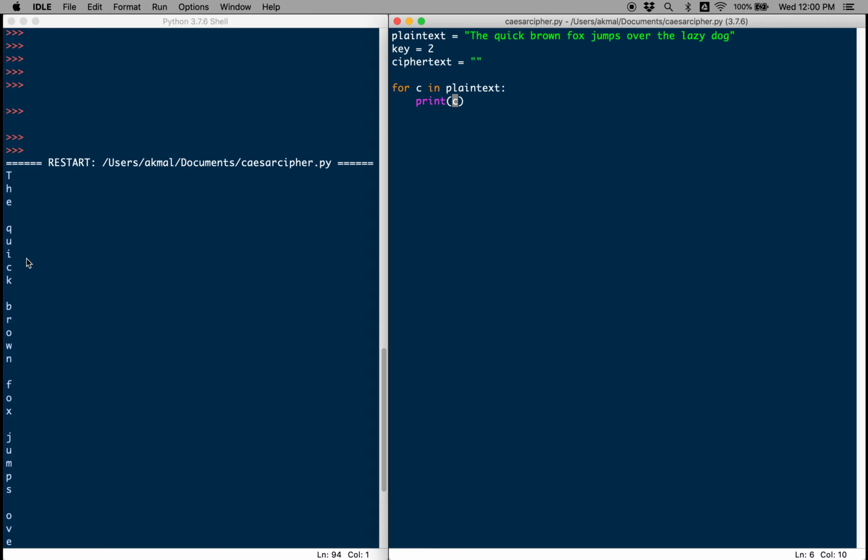Right? So we have access to every single character in our sentence. So then we can process every single character and shift it by our key amount, our secret amount, and then build our ciphertext from that. I'm not gonna shift that yet. Instead, I'm gonna build our ciphertext first.